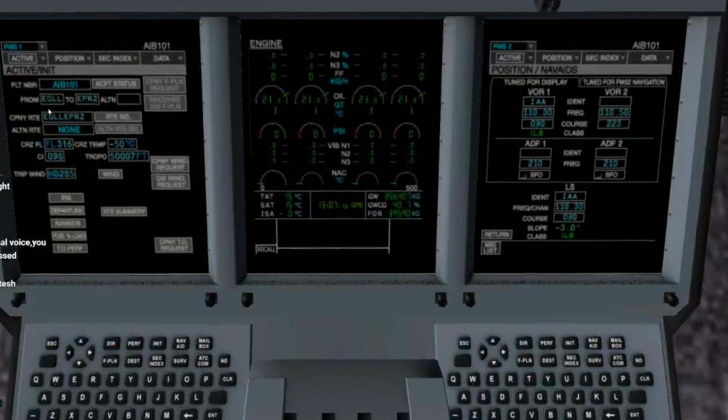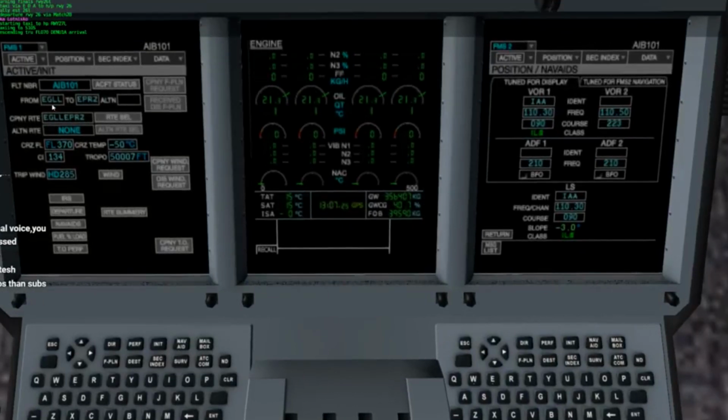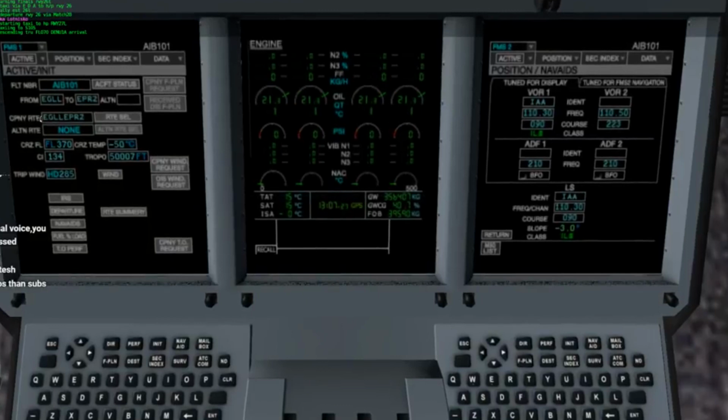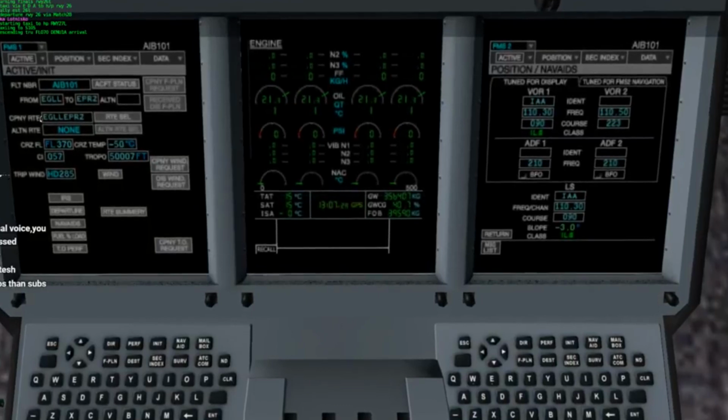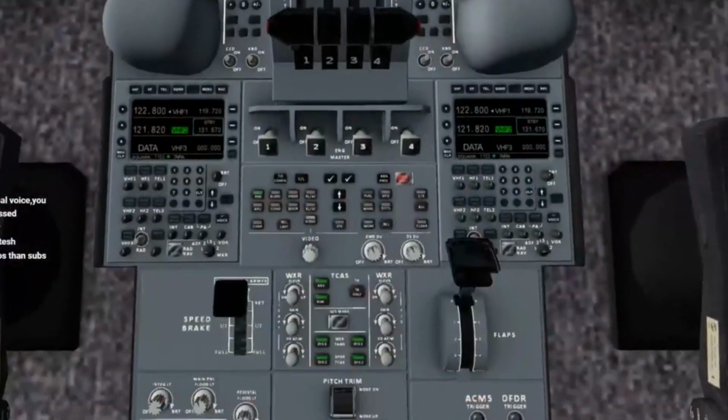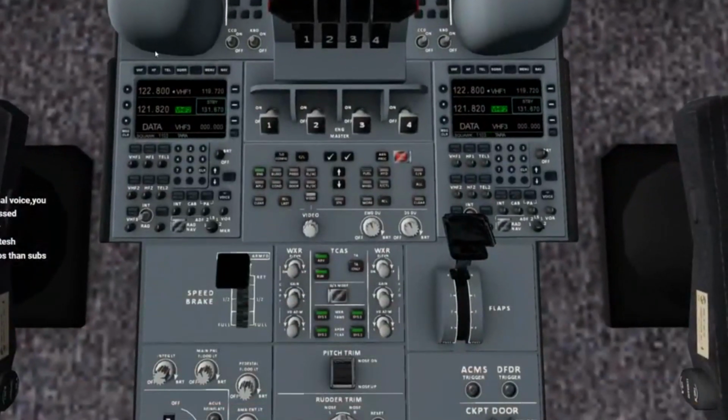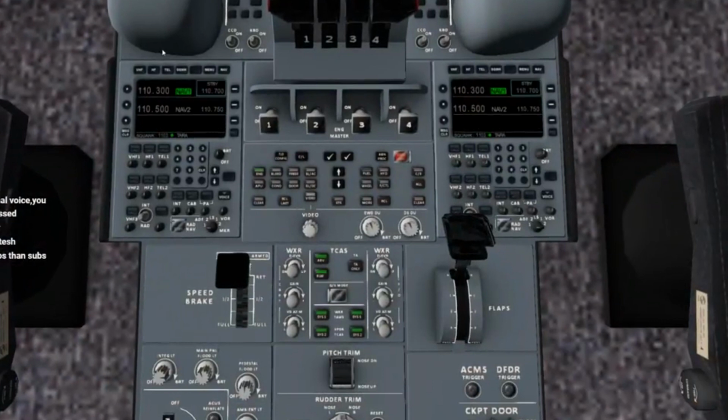So just get that into here. 370. X-Plane still does that thing where it just won't let go of your mouse click. Cost index today is going to be 85. Need to click that very slowly. Anyway, so let's pop down to our nav radios here, guys.